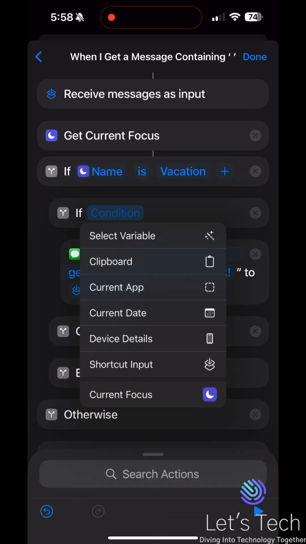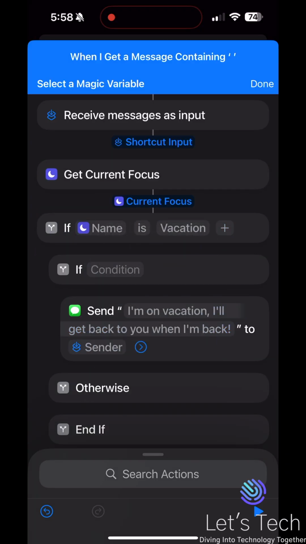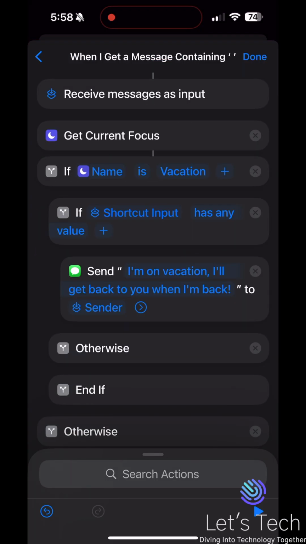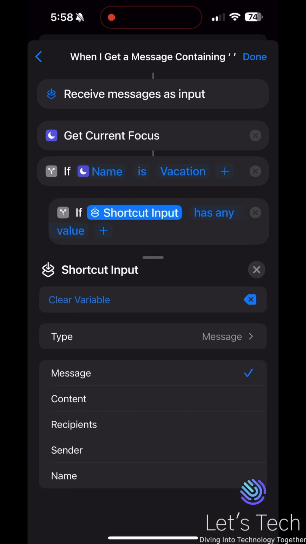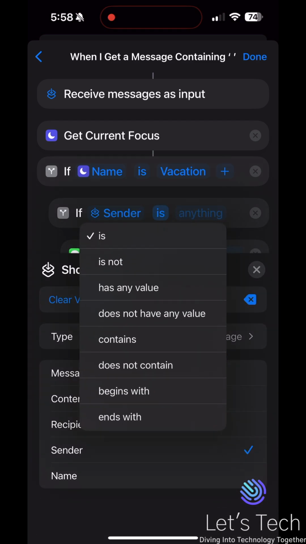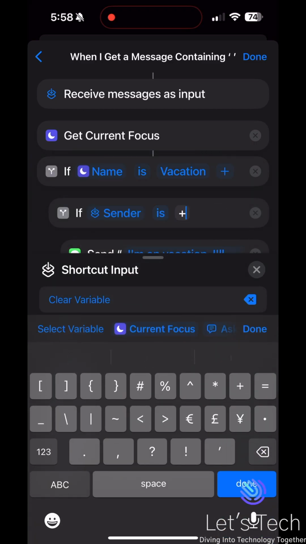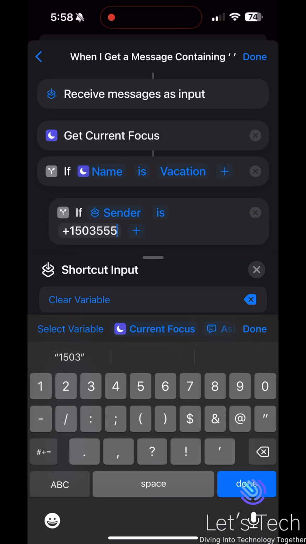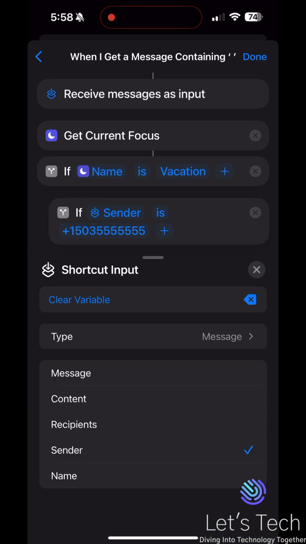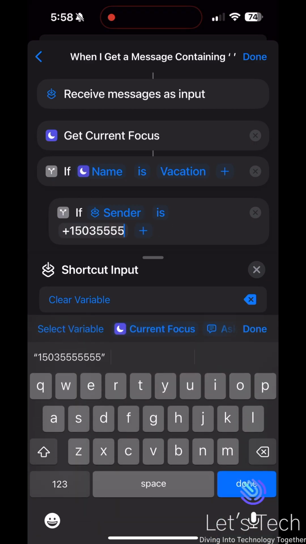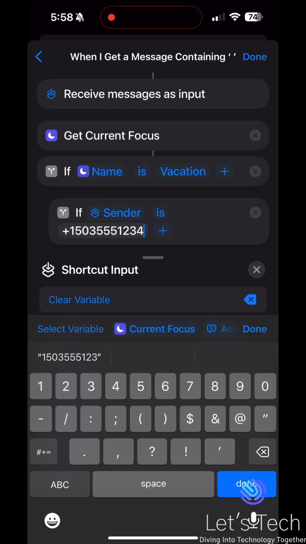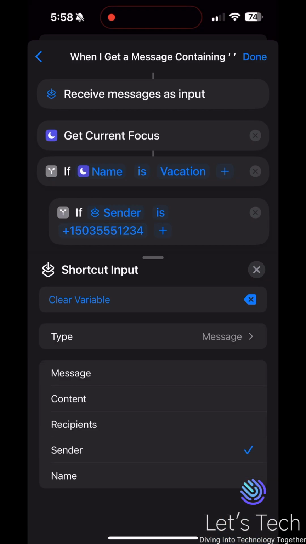So we cleared our condition, our variable condition. We're going to select that, select our input shortcut. We'll change that to sender is, plus, and then we'll go ahead and put in a phone number here. So it has to be in this, and let's go ahead and make that a little bit easier to read. It has to be in this format. So we're +1, the area code, and then 555-1234, or whatever that number is.